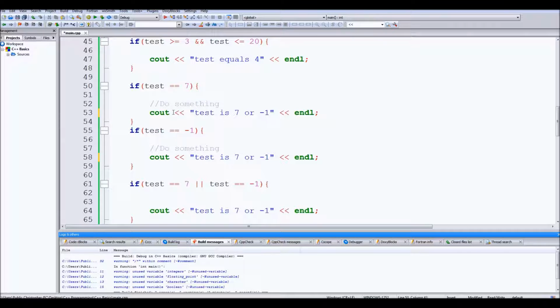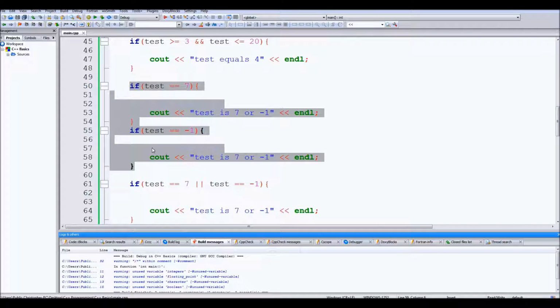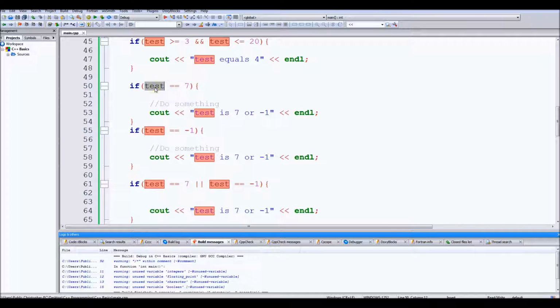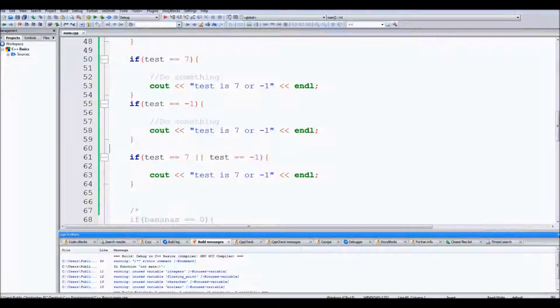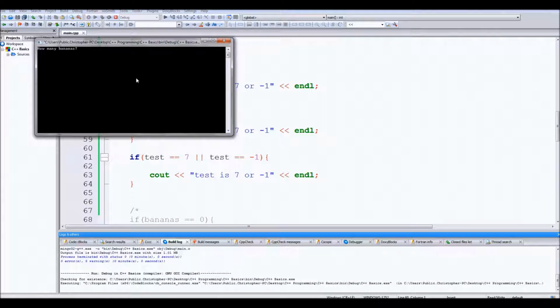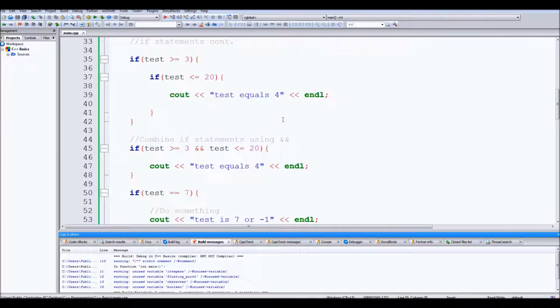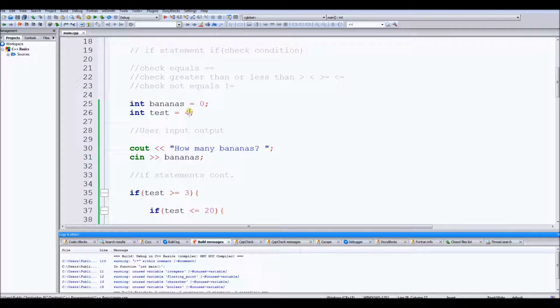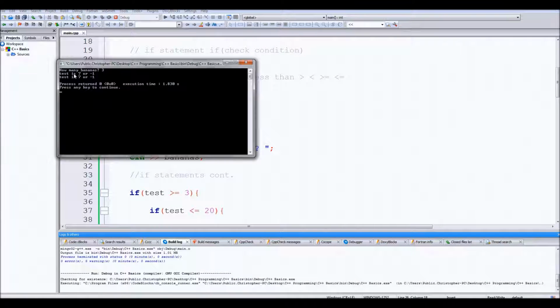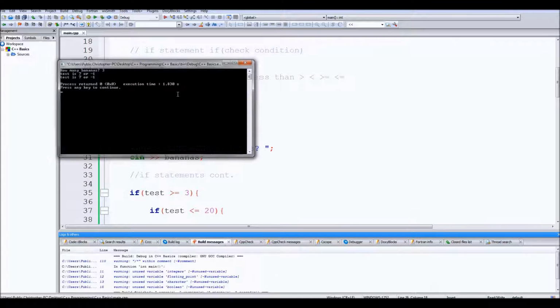And the reason why I do it like this is because, let's say I have these two if statements that would perform the same action if my test variable is either 7 or -1. So let me build and run this project just to show you what's going on. Oh right, I need to change the value of test. We're going to set test equal to -1. So test is either 7 or -1 displays twice.